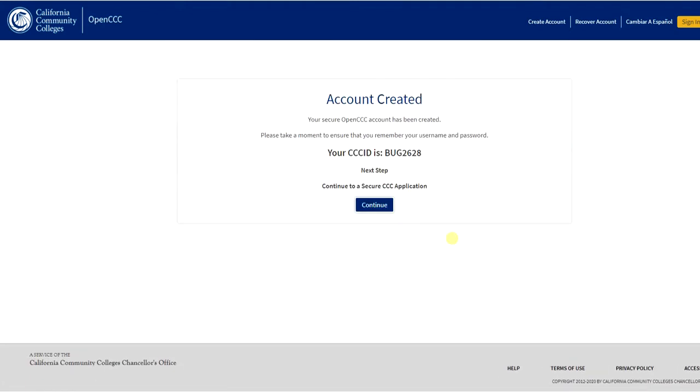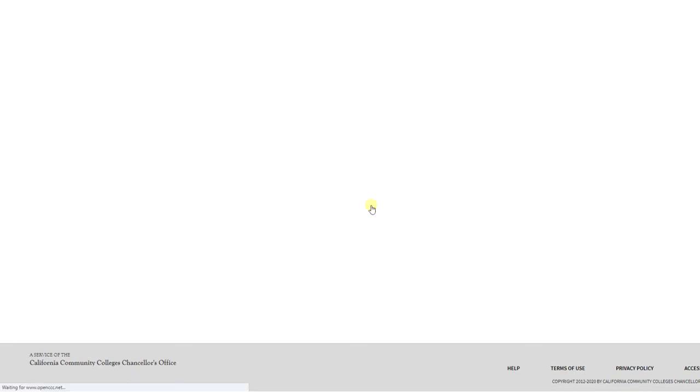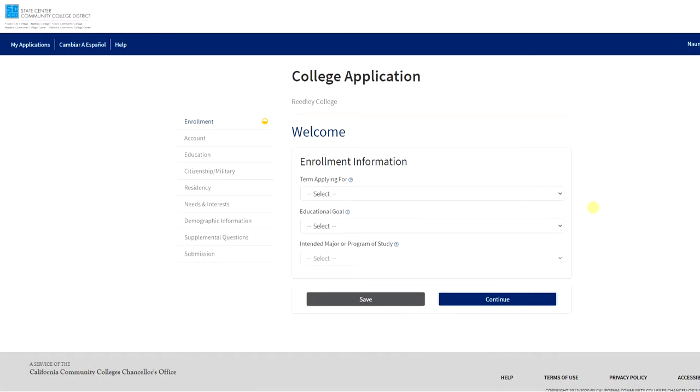Your account has now been created. Write down your ID. You might even want to take a picture of it and then click Continue to the secure application. Now that you have created your California Community Colleges account, you can now begin your college application.